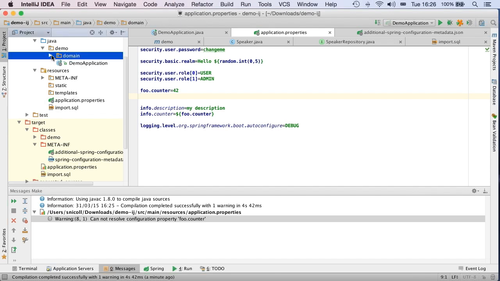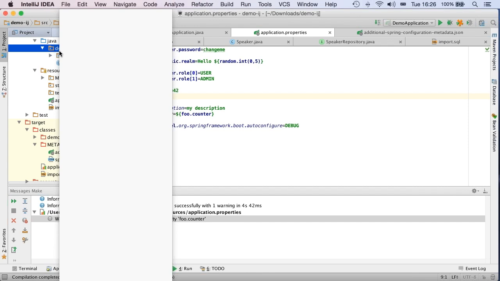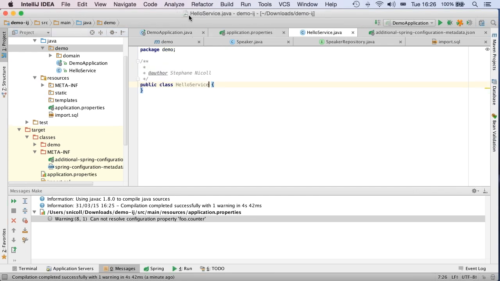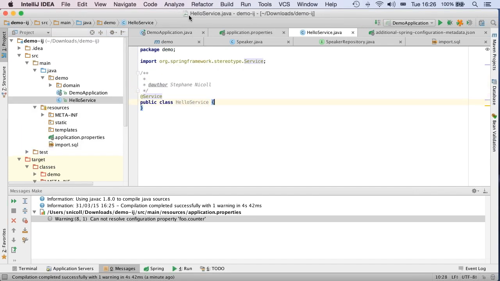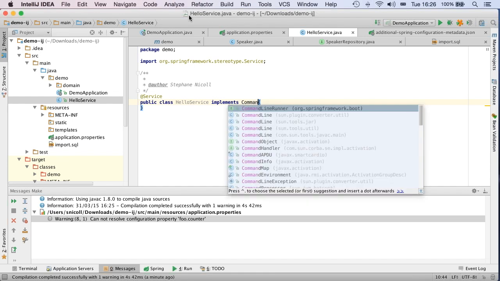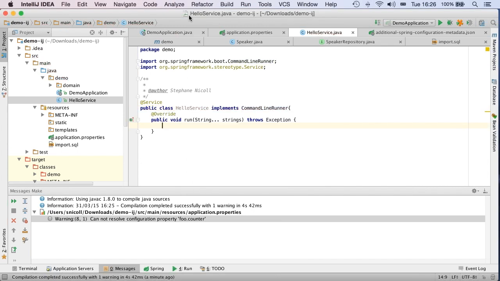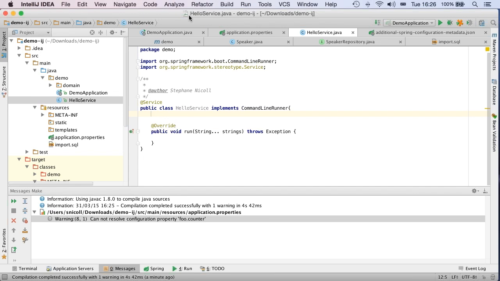So what I want to show you is how you can use that feature and have the metadata generated for you from the code. To do that, I'm going to create a simple service, a hello service. I'm going to flag that as a service, and use the CommandLineRunner interface from Spring Boot. What's basically going to happen is when the application starts, this particular method will be called.